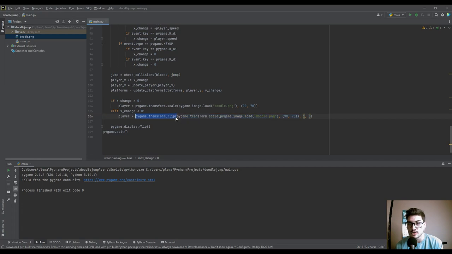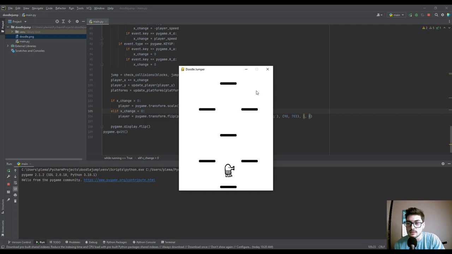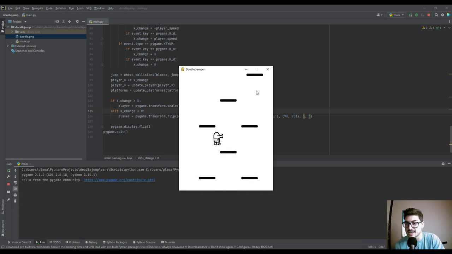You definitely could store this piece just in the variable player, and then you could replace all of this with player. I'm going to do it this way. I think it's a little bit easier. It's just easy for me to see the whole line of code here. And that should be all we need to do to get him moving left when we're going left, and then he stays looking left if we leave it there.